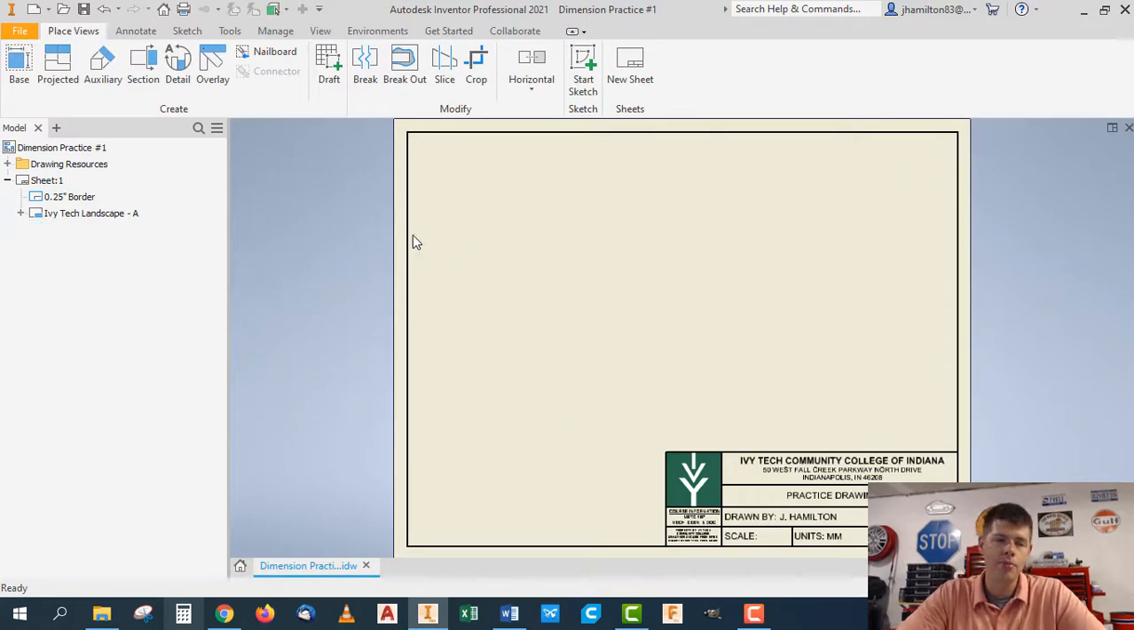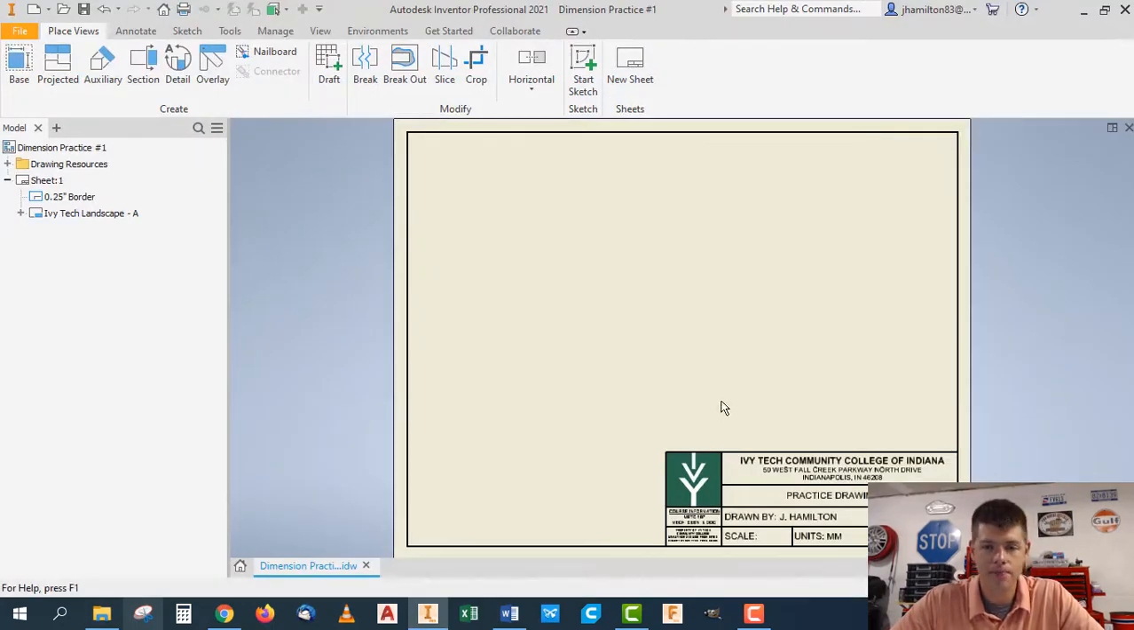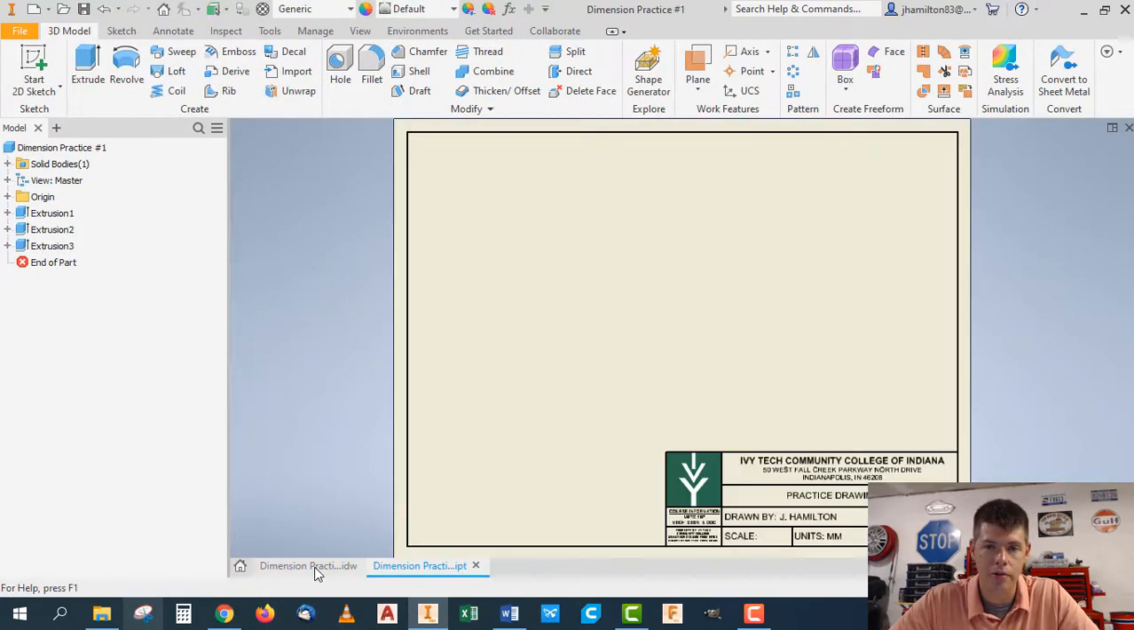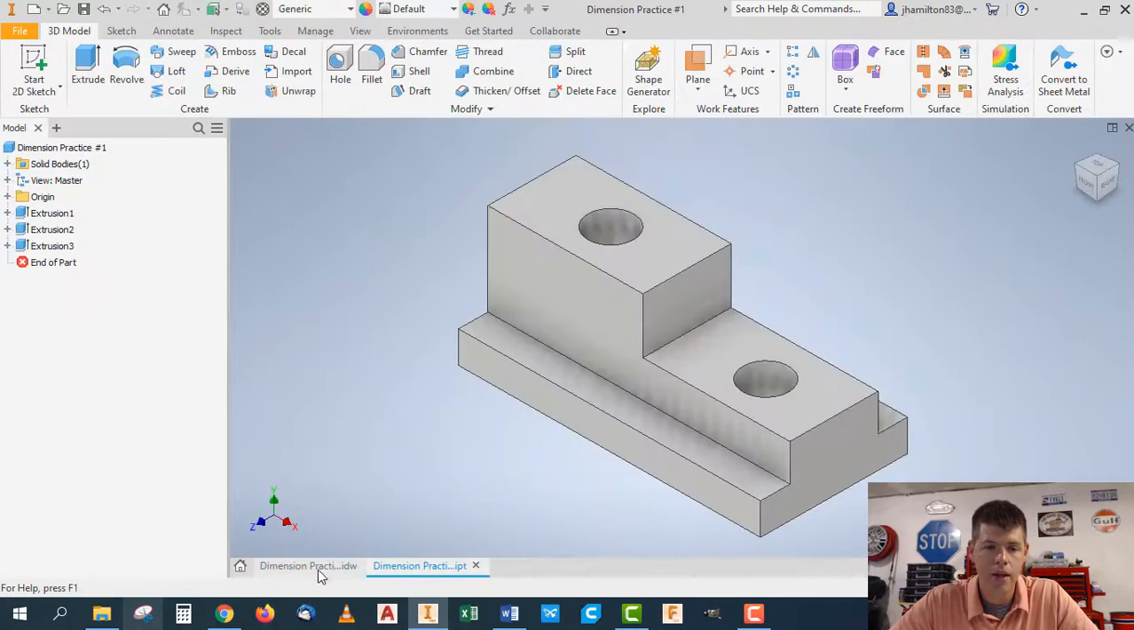Okay, the way I like to set up a drawing is I like to have my part model open in the background, and then I like to actually be working on my IDW. So I'm going to go ahead and open up both files at the same time. I've already got my drawing page set up. We're working in millimeters. I'm going to open up my practice file in the background. So here's my IPT. I've got my drawing file, and you can see on the tabs down here at the bottom, I can jump back and forth between them.